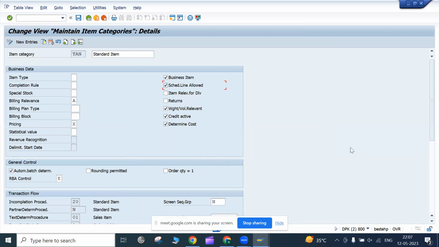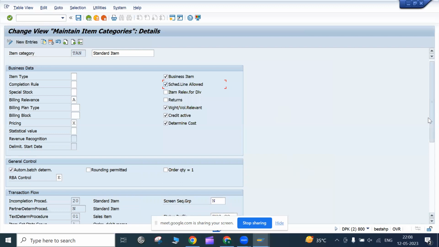Credit active is related to your credit control settings. When we do the credit control chapter, at that time we will come back to this one. Returns will be applicable when you are doing the returns process.